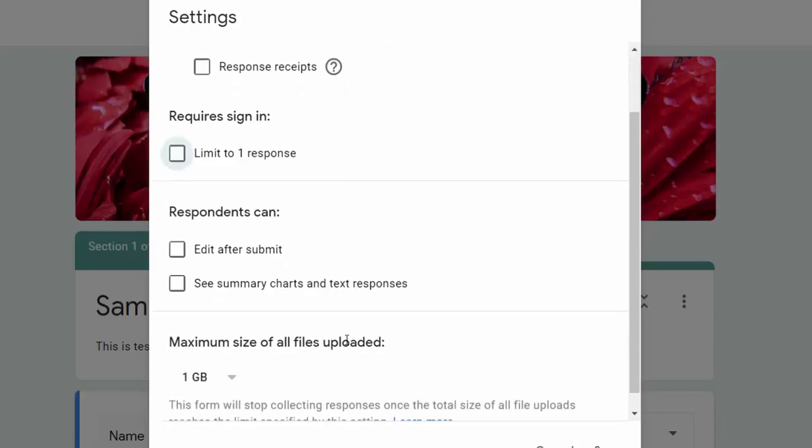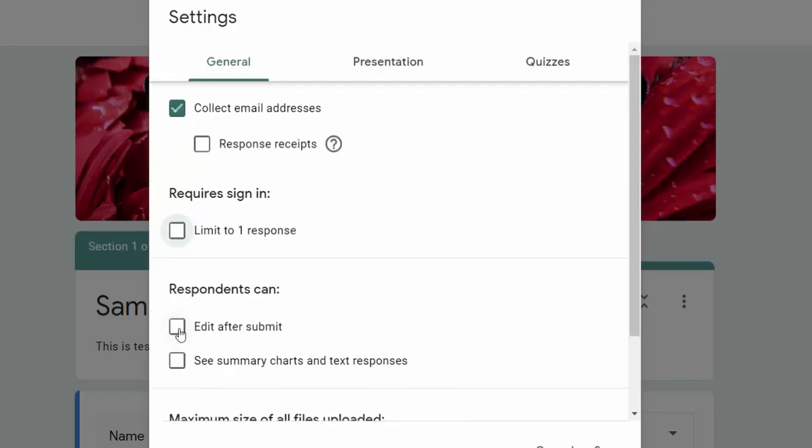Next category is whether you want to allow the user to edit the information after submission or not. Similarly, whether you want to show them summary charts or text responses. So here I am going for edit after submit. Because of this, using the same link, the user can upload the information again and again.